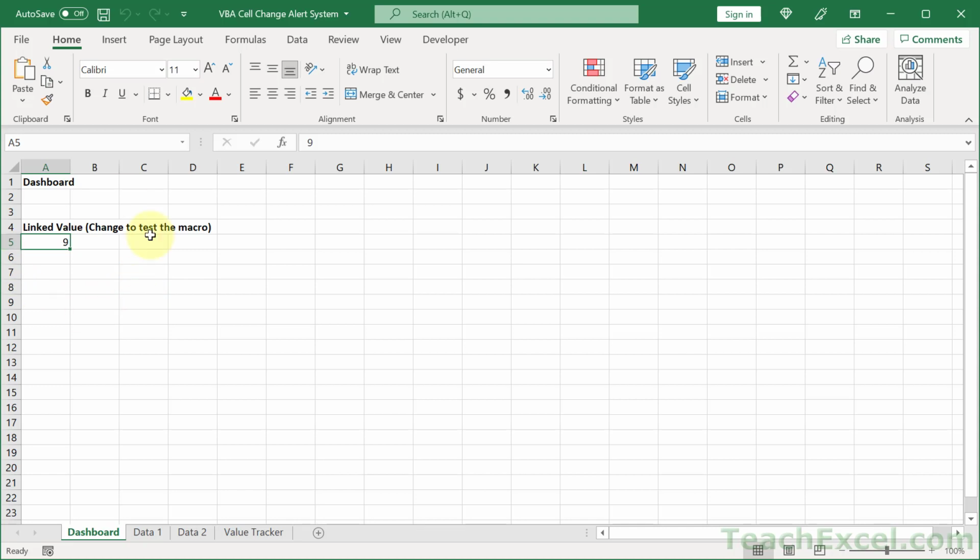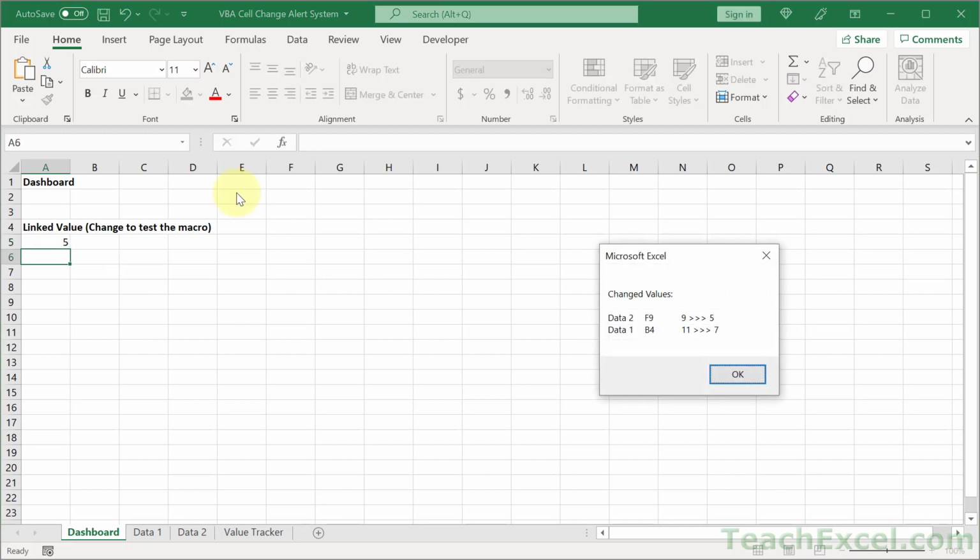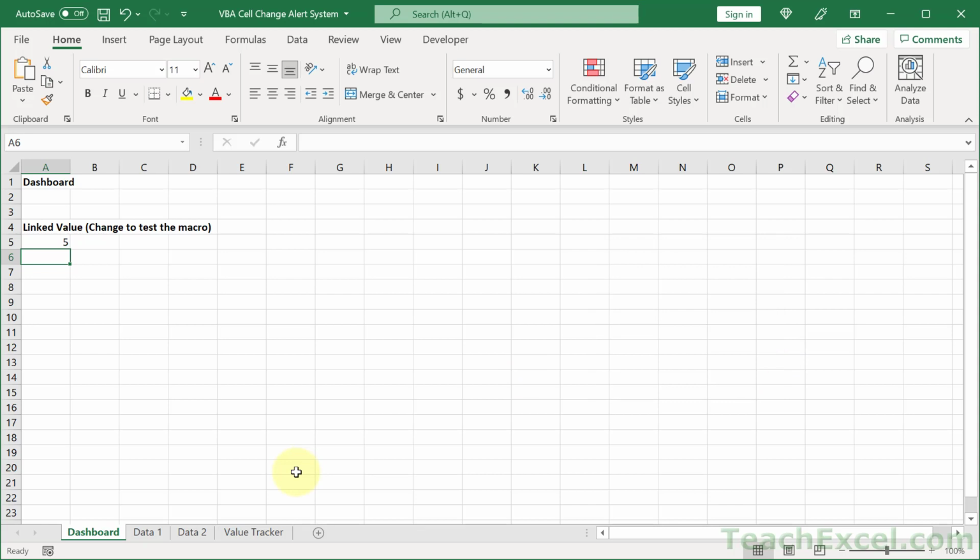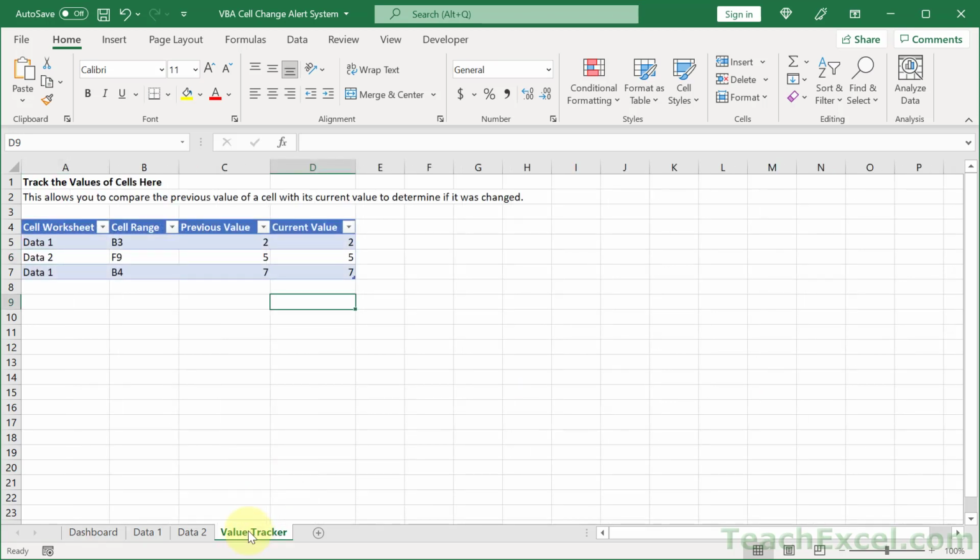And this implementation works like this. Let's change the cell right here to 5. I hit enter, and we get an alert that says which cells were changed. So what worksheet, what cell on that worksheet, the previous value, and then what the new value is. And we're going to manage which cells to track in the worksheet. So when I hit OK, we can go to the value tracker.